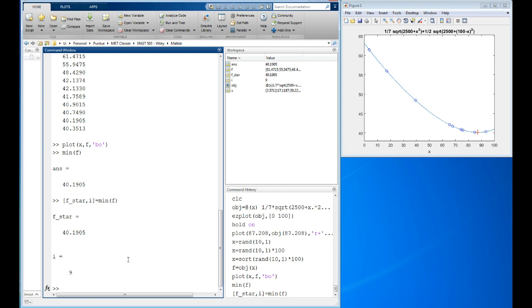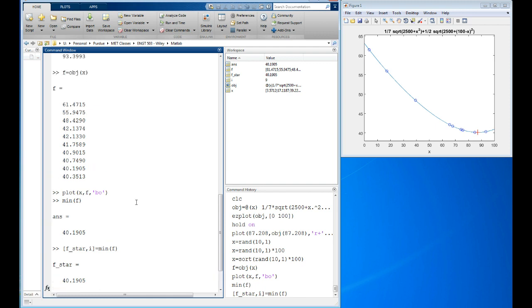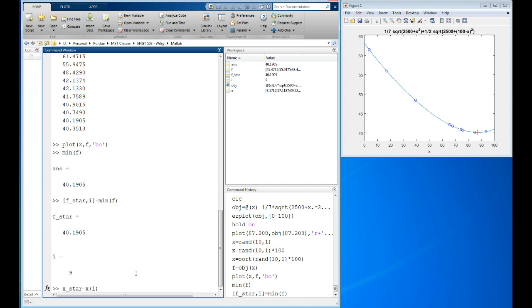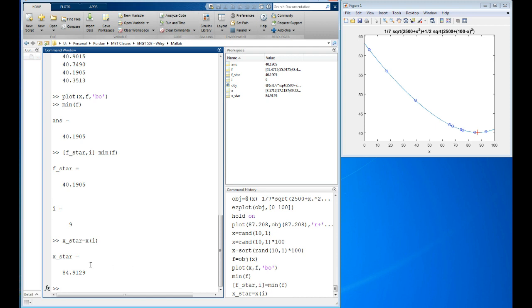Okay, let's go ahead and make x star equal to x sub I, the ninth number in that list, which should be 84.9129. So let's just do that. There it is. Okay, so now I have f star and x star. Those are variables, and those are the minimum value of the objective function and the x location for the minimum value of the objective function.